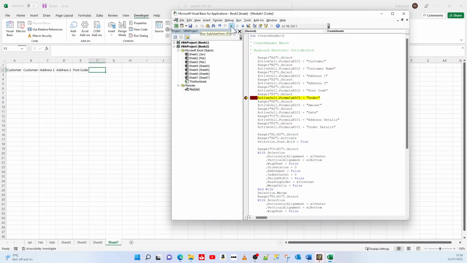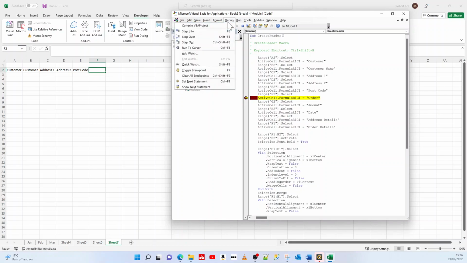So I want to press this now. So what it's done is it's created a customer. You can see customer name, address 1, 2, and postcode. It's got to this point here. You can see it's yellow, and that's where we are up to. Within this debug drop down here, you've got this option of step into, and that's what we want to do.